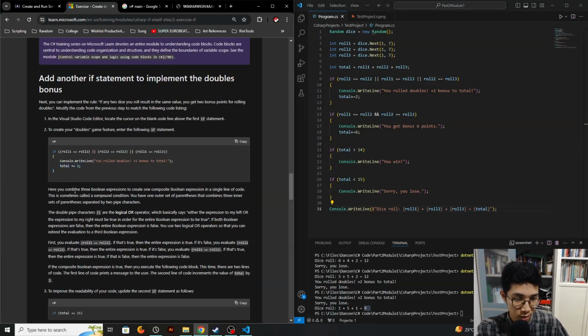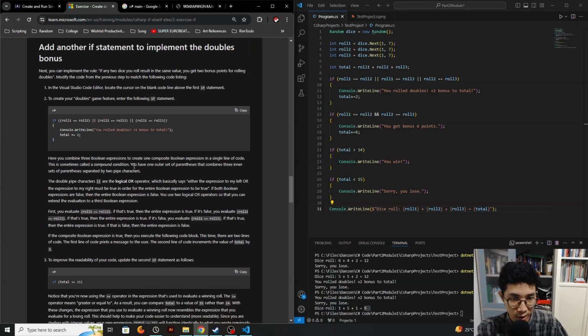So yeah, here you combine 3 boolean expressions to create one composite boolean expression in a single line of code. This is sometimes called a compound condition. You have one outer set of parentheses that combines 3 inner sets of parentheses separated by 2 pipe characters. This is what we call OR. Yeah, this is OR.